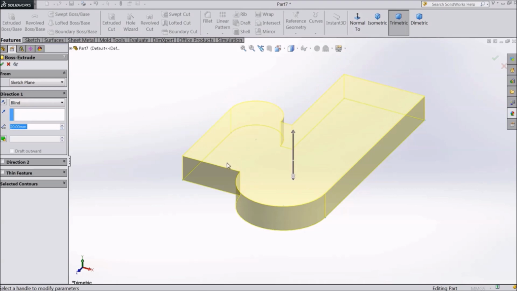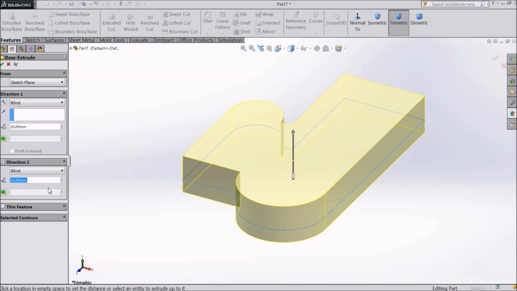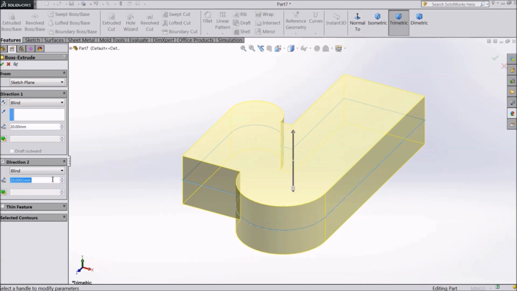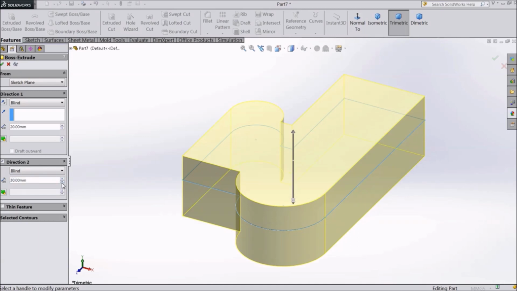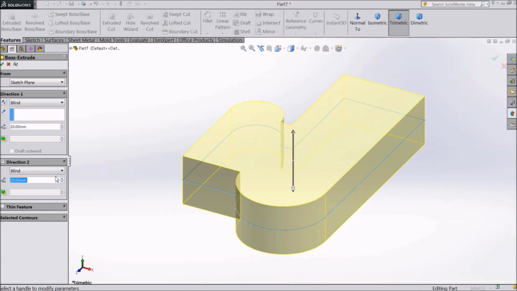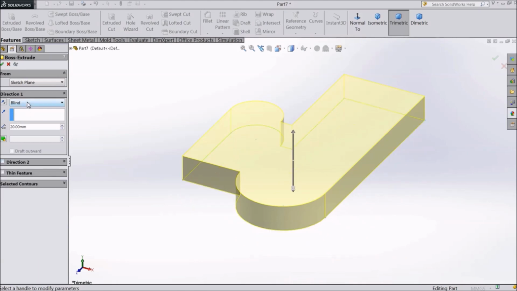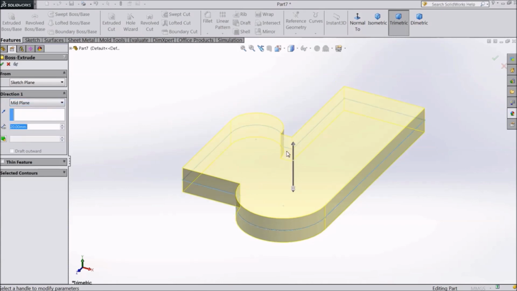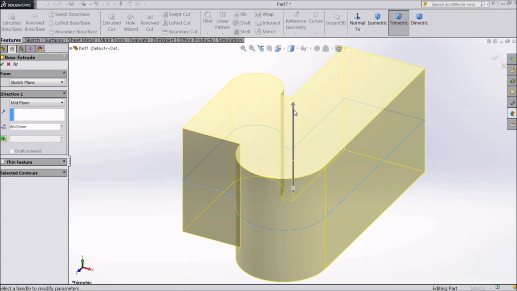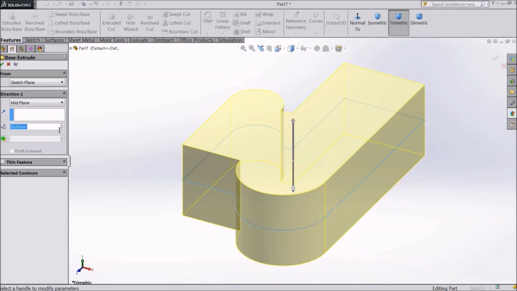If you want to go in another direction, choose direction 2 and see it is going in both directions. Suppose you want a thickness of 30 mm in the second direction. Just put it and it will go directly downwards. Or if you want only one direction, close it. There is another option called midplane. Now see, if you extrude it, it will add the same thickness in both directions, keeping the plane in the middle of the part. Even if we enter a dimension here, it will change in both directions.